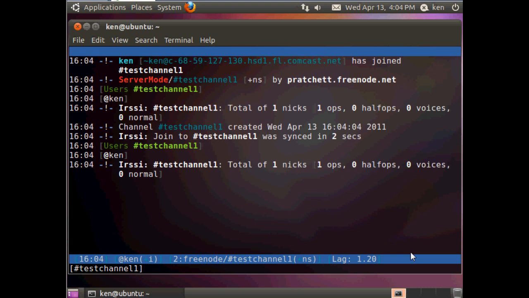Alright, so the commands that we've gone over are connect, to connect to a network, join, to join a new channel, part, to leave the channel, and then we also went over how to change windows and how to change networks.